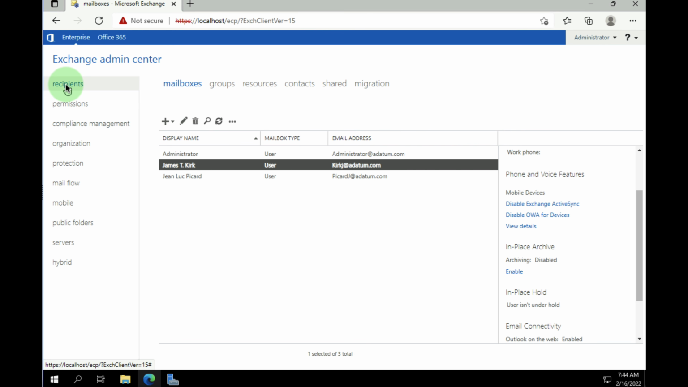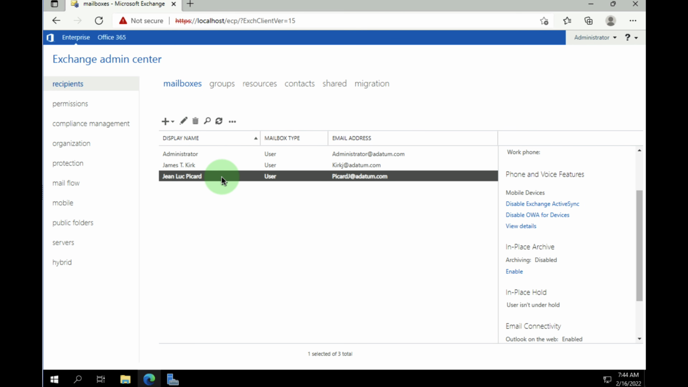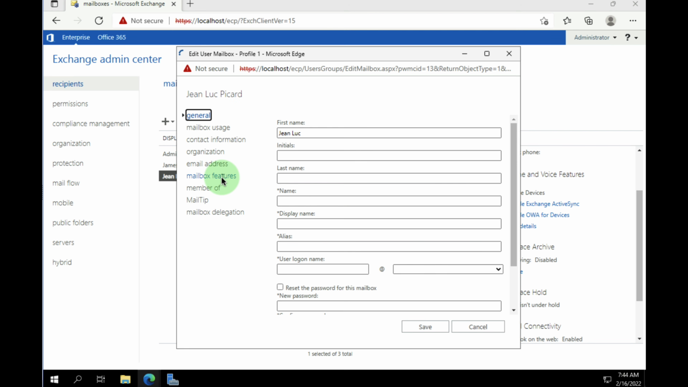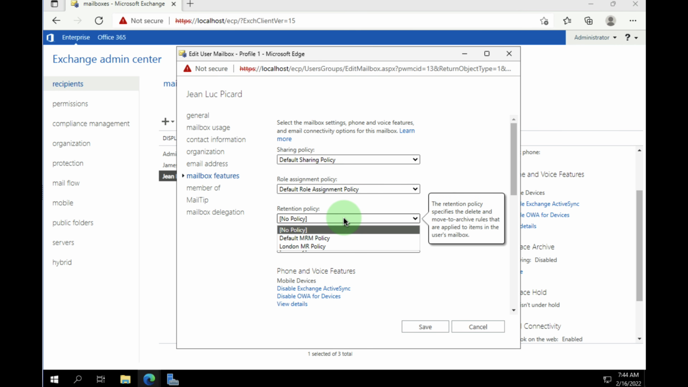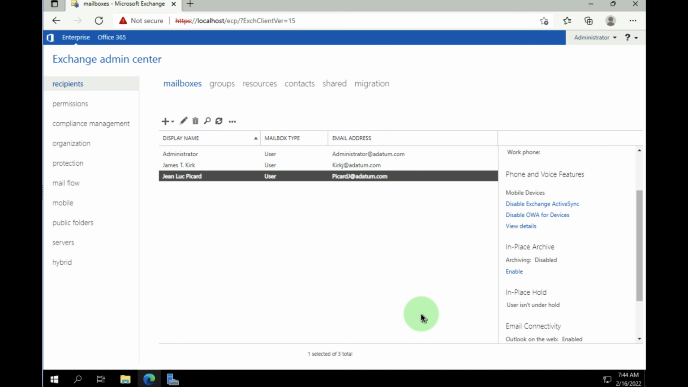Great question. You go into recipients, you select the user that you're looking for, double click, again, go into Mailbox Features and check it out. Look, here we see retention policy. So again, I choose my London retention policy and click on Save. And it's that simple. How cool is that?